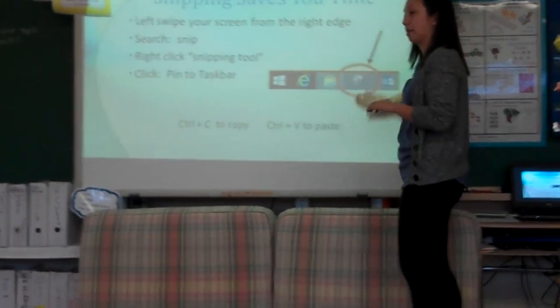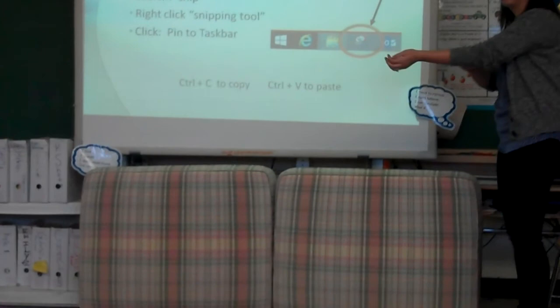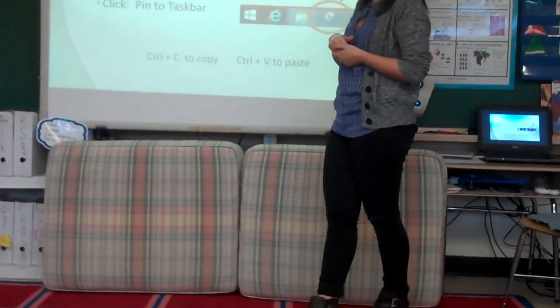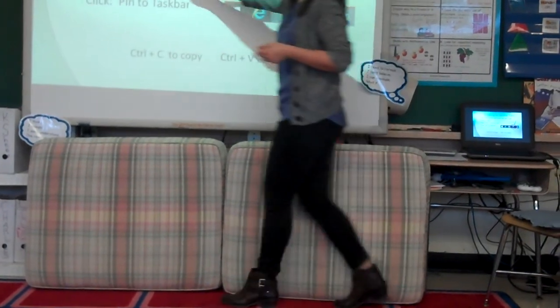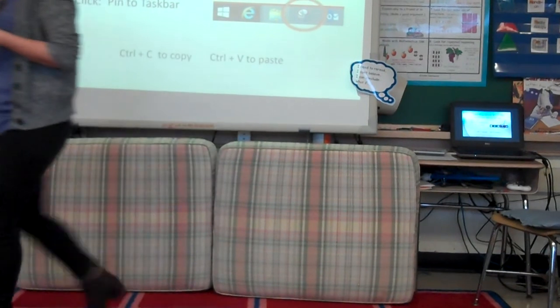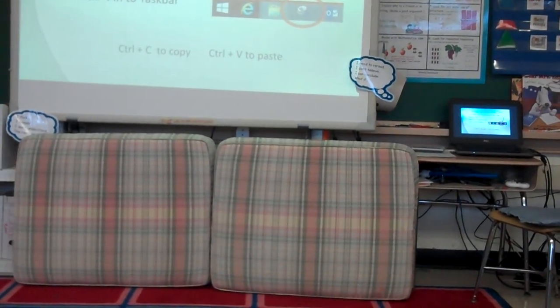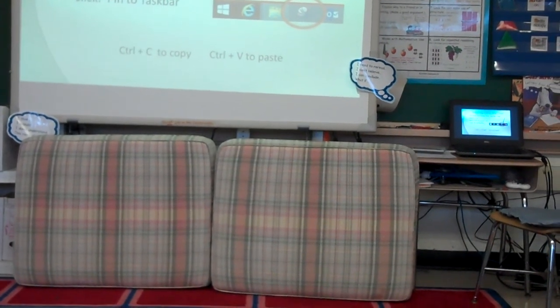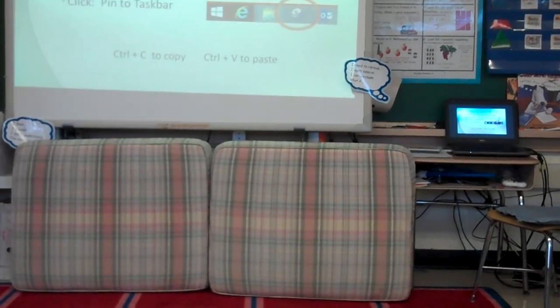No, on your desktop, on your screen. No, don't hit enter when you search it. Just type in snip, and then don't hit enter, just wait till it comes up. Now right click. And right click and click pin to taskbar. Anybody having trouble? Just a sec, we're almost there, go ahead.